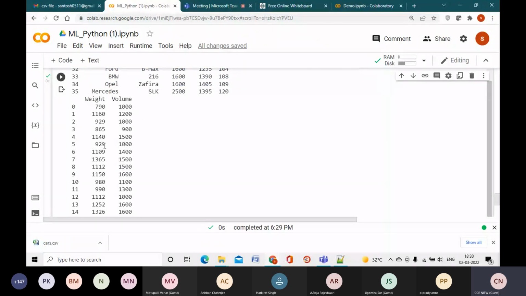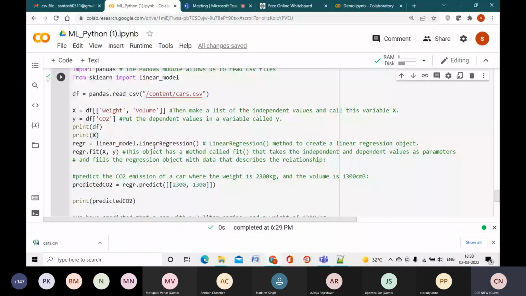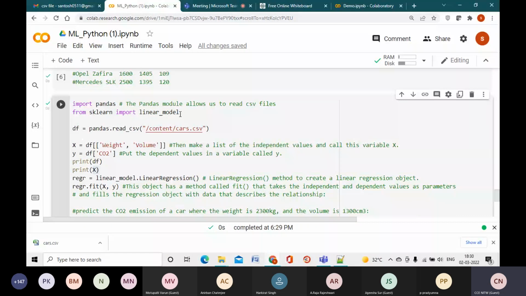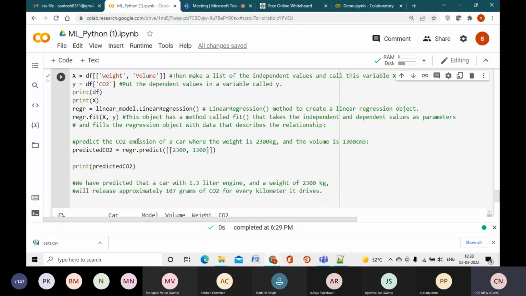Okay, now come to the code. Now I want to fit a multiple linear regression model, right? The code is very simple and straightforward. I told you that for fitting the multiple linear regression model, you have to import the linear model, so I imported the linear model from scikit-learn. So here you just say linear_model.LinearRegression. When you call this method, it will create a linear regression object.